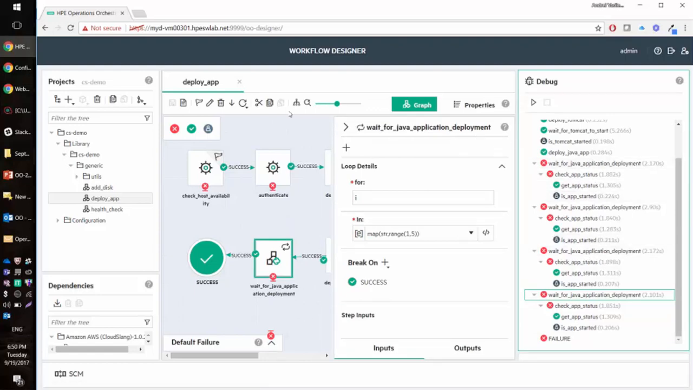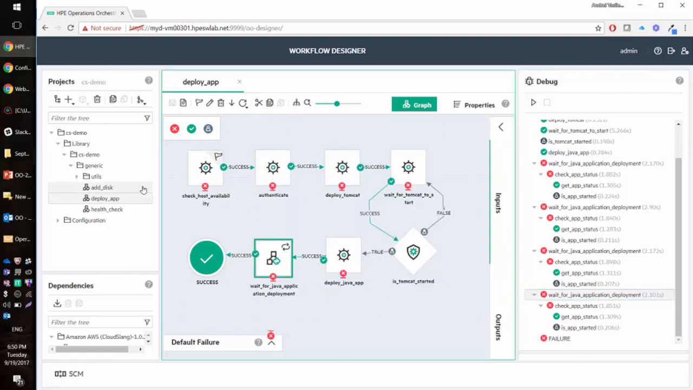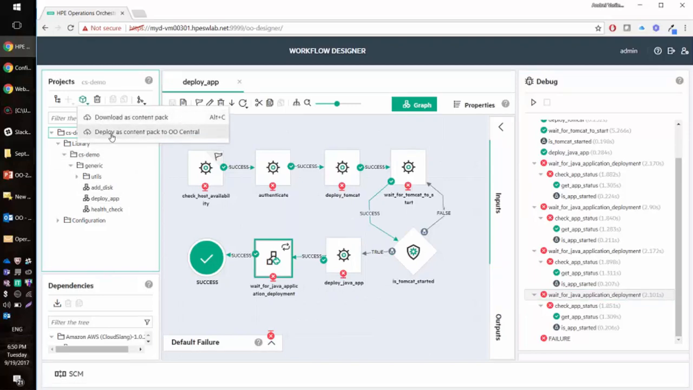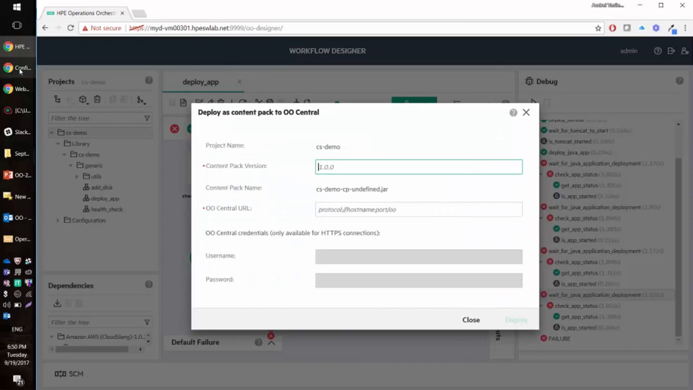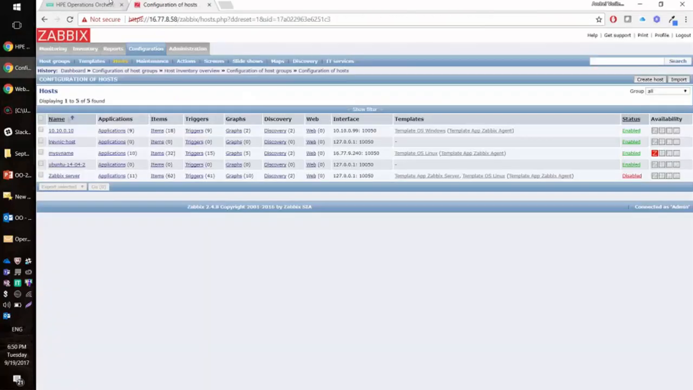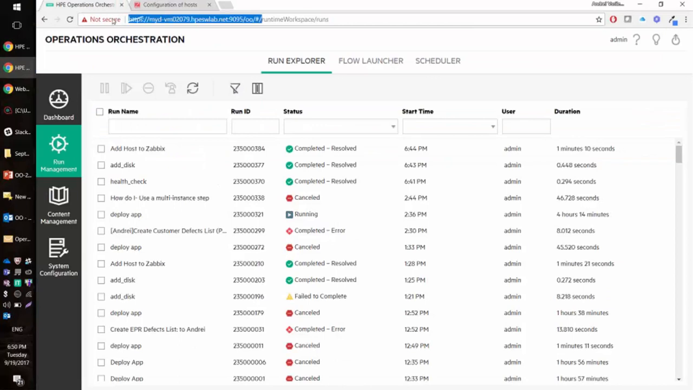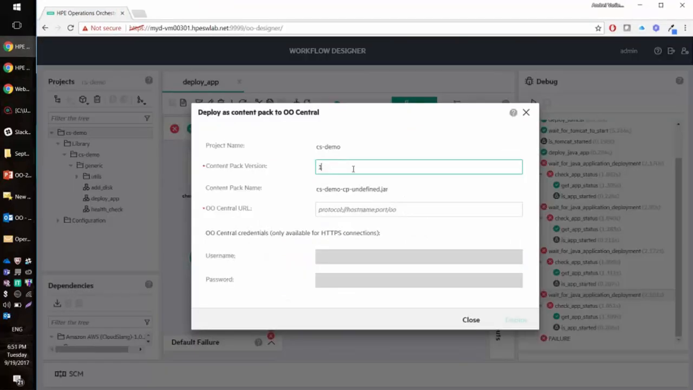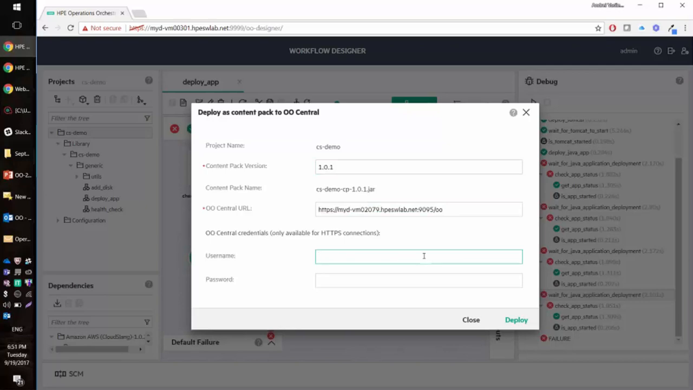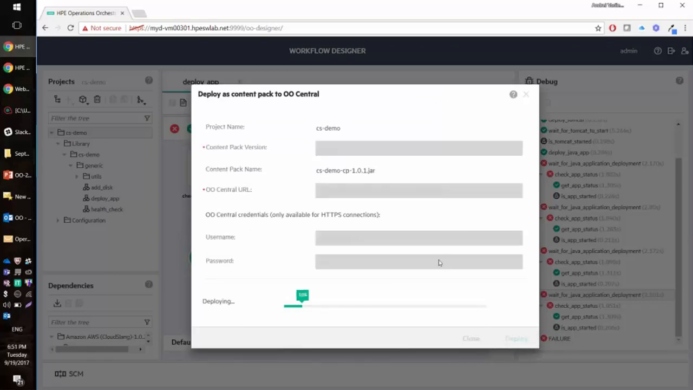So from an authoring perspective, now I'm confident with the changes that I need to bring for the flow. Now I can easily deploy my changes to Central through the deploy as content back to Central. I can pinpoint my actual Central. So let me easily do that. I will say 101, this is my Central. I need to provide a proper URL, and as I mentioned, credentials that were added in this version. And I can easily deploy.